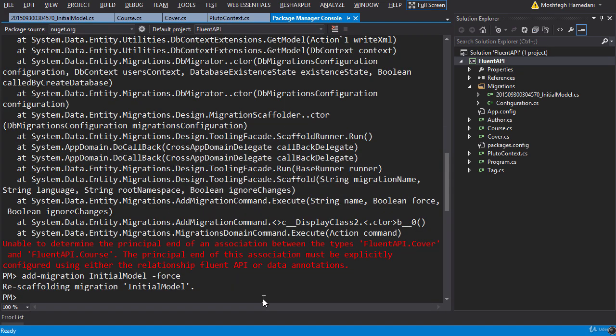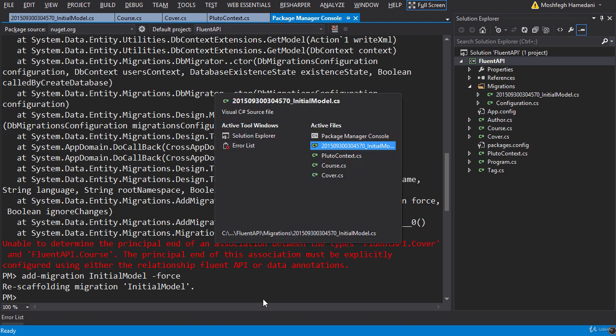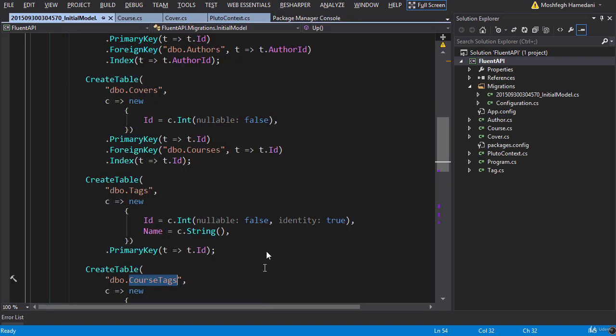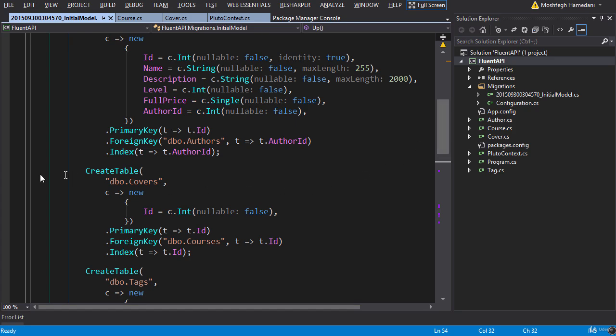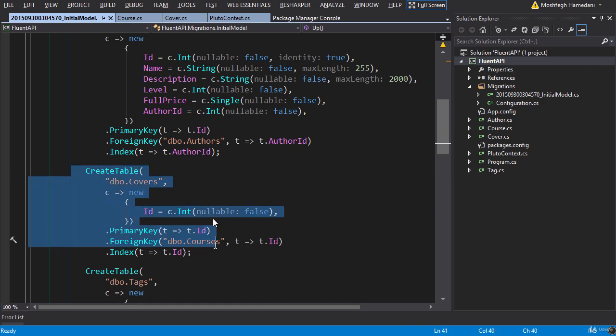Beautiful. Reload the file. Let's take a look at the migration here. So look, now we have a new table called Covers, which has only one column, Id. That's a primary key, and that's actually a foreign key to the Courses table. So the Courses table is the parent table, and Cover is the child table.